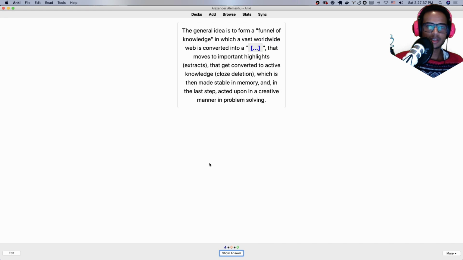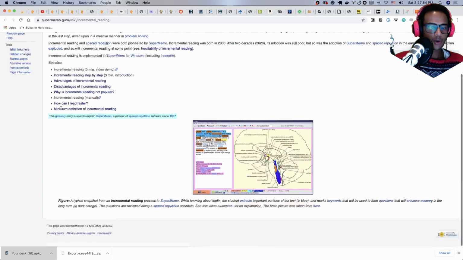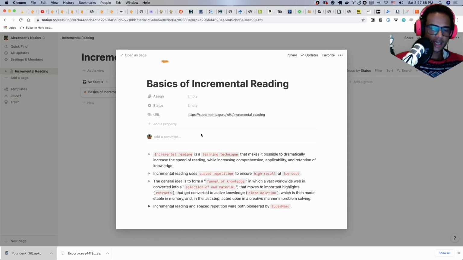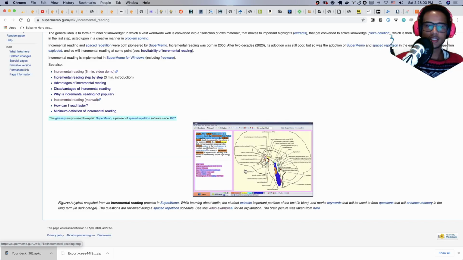Okay. We went essentially from this article here to our Notion page and then extracted all of this and then we created a closed deletion. So that's how simple it is, right? And you want to use this save to Notion Chrome extension, not the official one, because it lets you highlight, right?